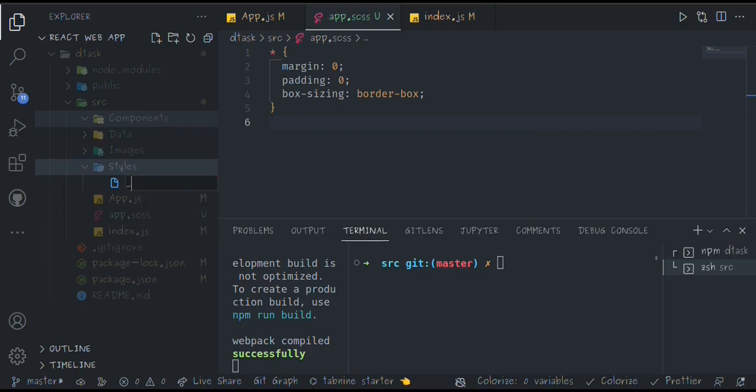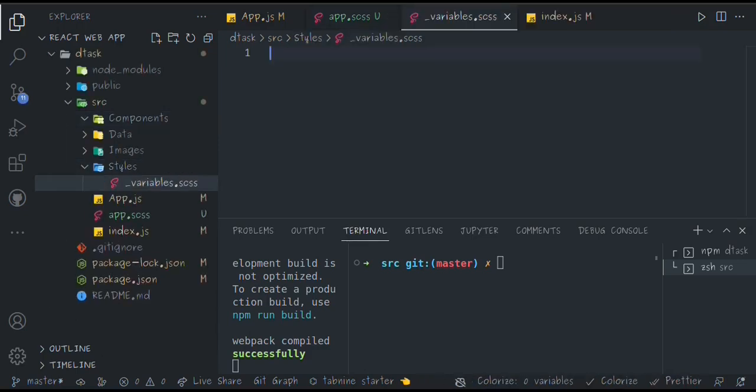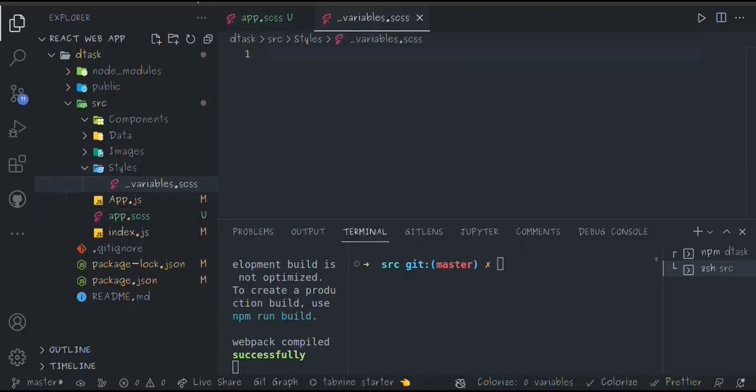Partial files are named with a leading underscore, and this underscore lets us know that this is a partial file and it should not generate a CSS file, and the compiler is going to ignore this partial file that begins with the underscore. So inside of my variables file, this is where I'm going to create all of the variables that I'm going to be using, like the colors, the font size, the gaps, and everything. I'm going to define them here.